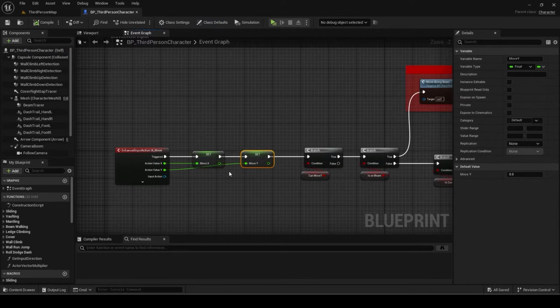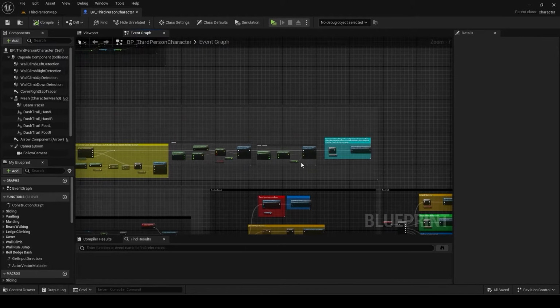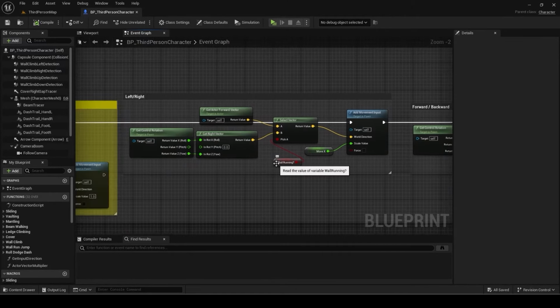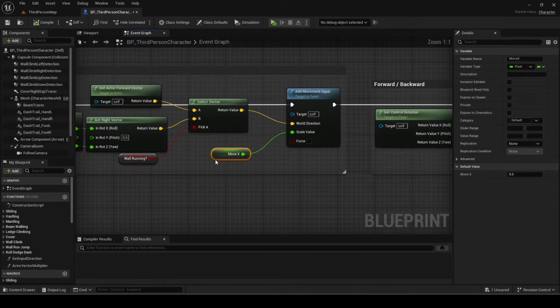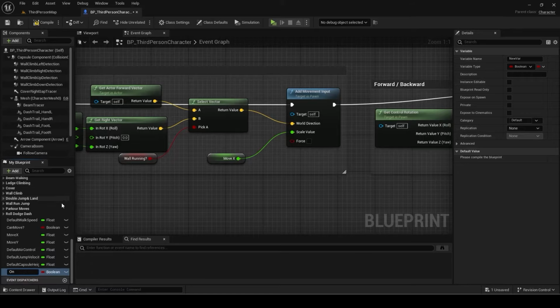First, go to your enhanced movement input and promote the action value X and Y to variables called move X and move Y. This was added in the wall climbing part 1 video. Then replace both respective scale values to use the move X and move Y variables in the add movement input nodes.